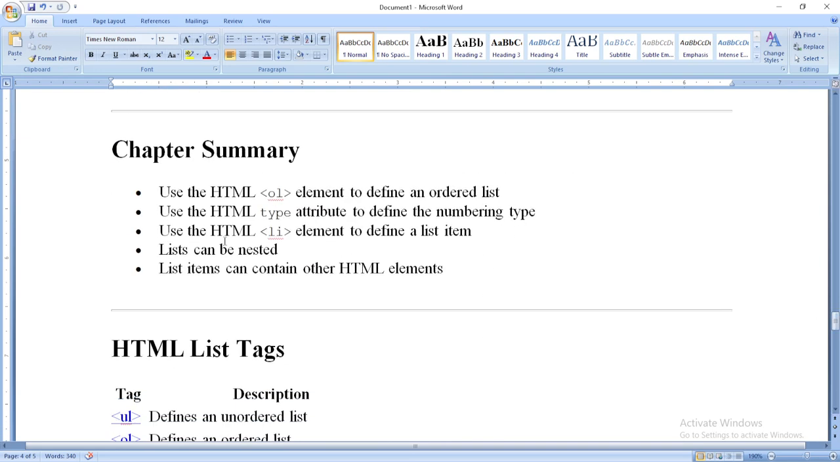I've discussed it in our previous video. You can check our HTML list playlist, where we cover ordered lists and unordered lists. So, chapter summary: we have used the ol tag to define an ordered list, the type attribute to define the numbering type, and the li tag to define the list item. Lists can be nested, so list items can contain other HTML elements.